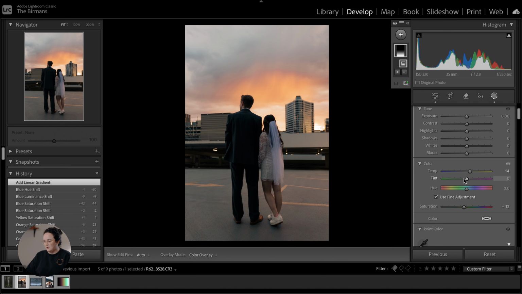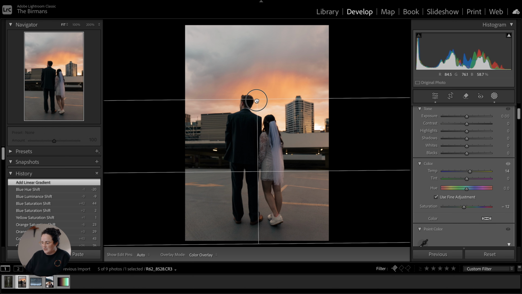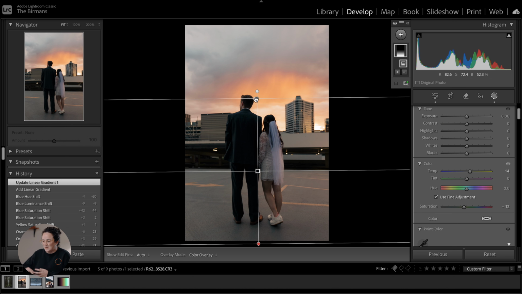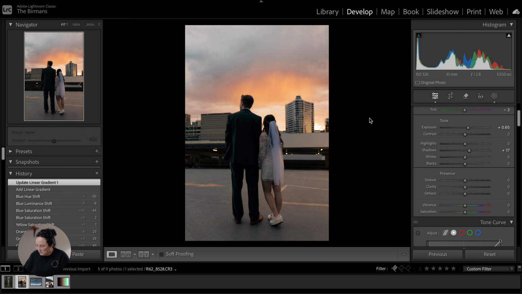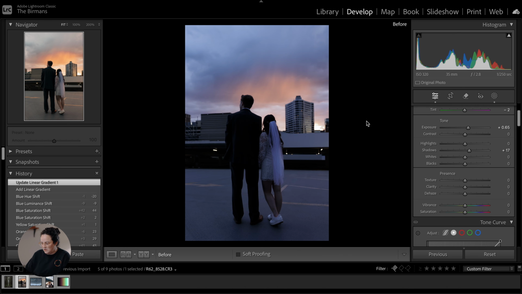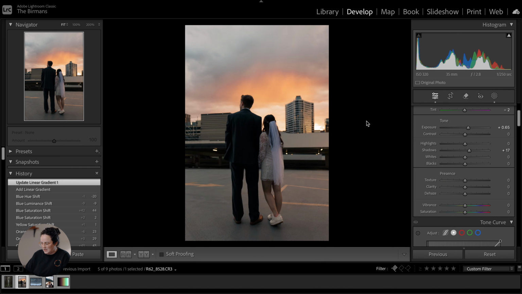See, I love that because now I am not fighting so much with trying to add blue to the sky, but then pull it away from her veil and the pavement. So now we've got a little more balance. So before, after, before, after.